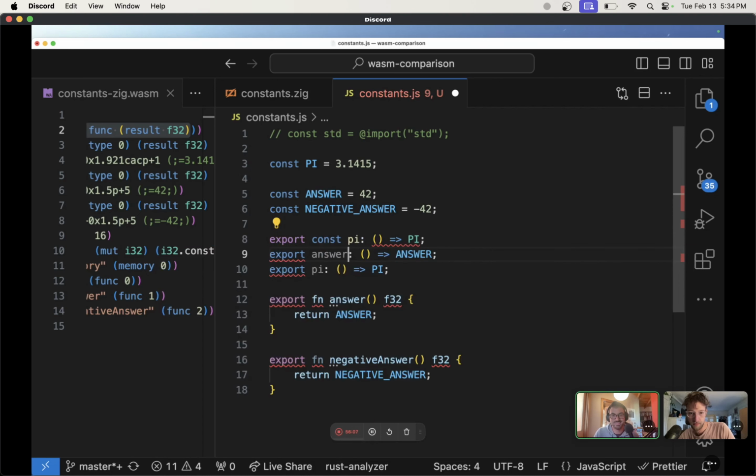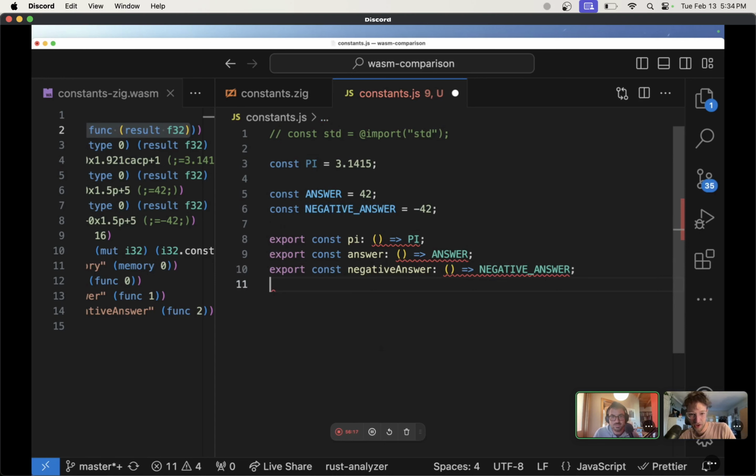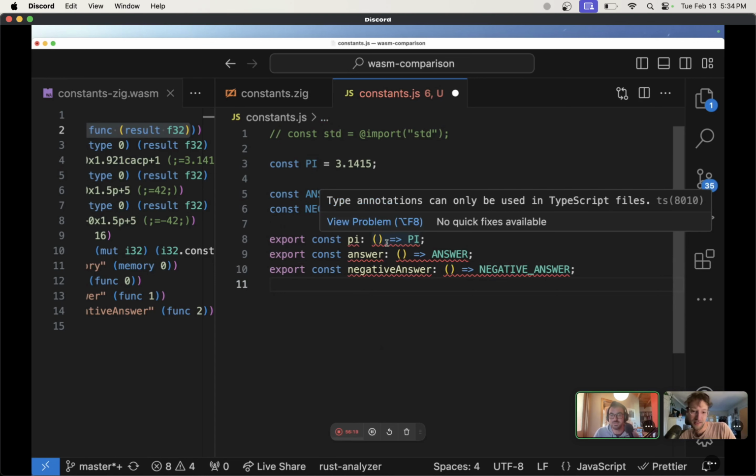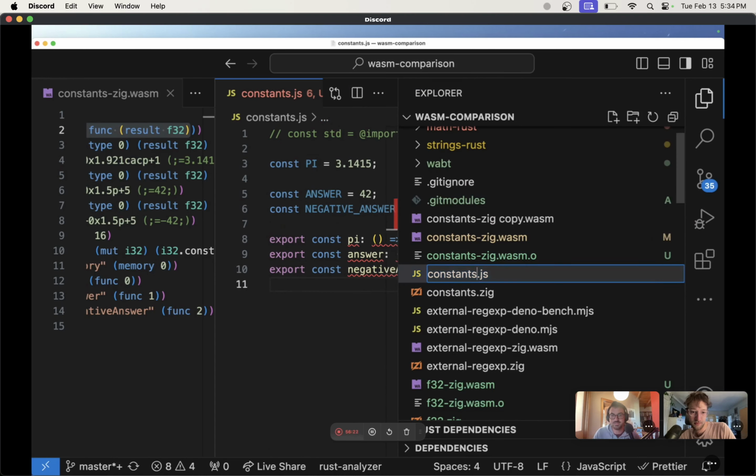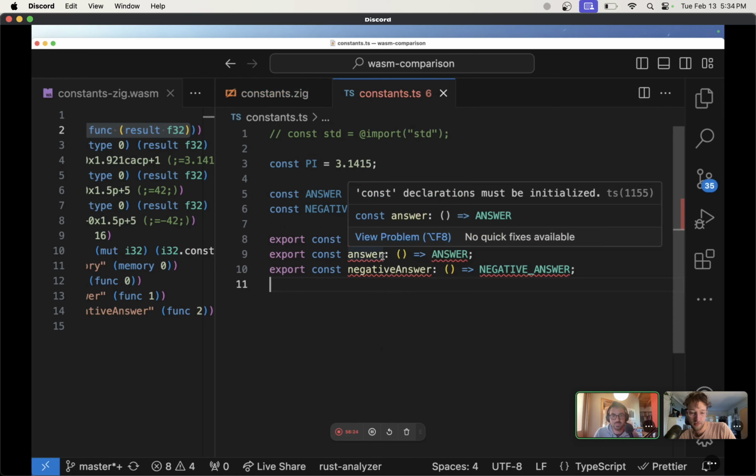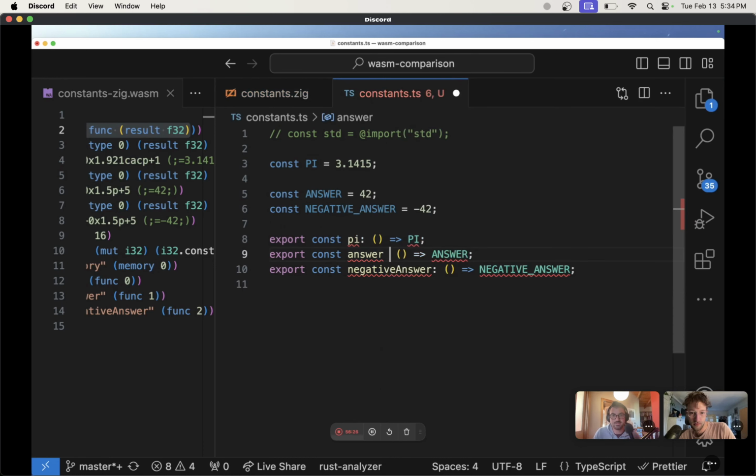I find it hard to switch context. Let's see. I need equals to make this, and I need to make this a TS file. And of course, it needs to be equals. So that's how some people might write this in JavaScript.